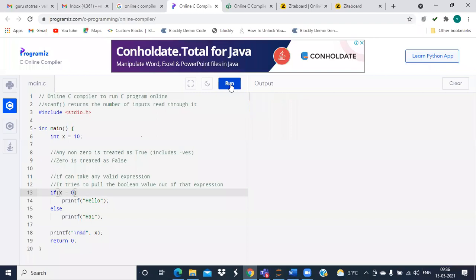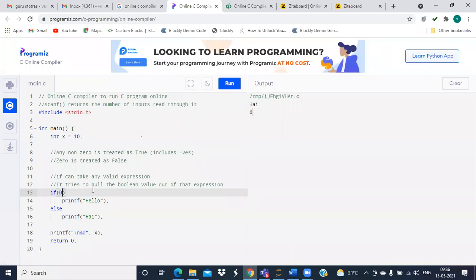So, x is assigned with a value 0. As a result, we get a 0 here, which is 0, false. So we go to the else part, printing hi. At the end, x gets a 0 because we assigned x is equal to 0. So x gets 0 and we get hi as a result.